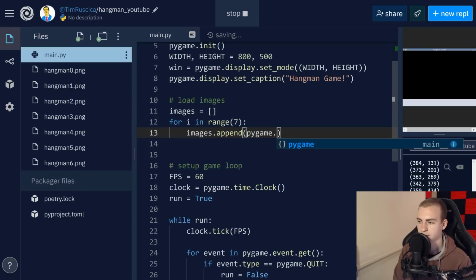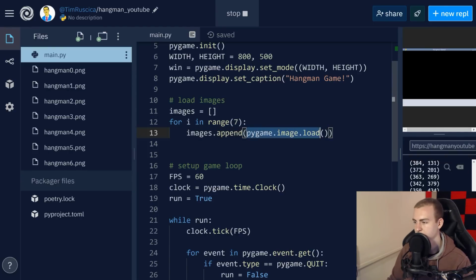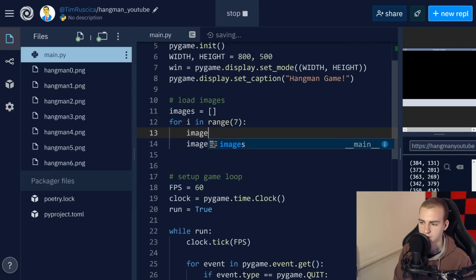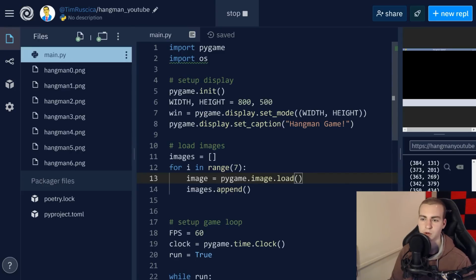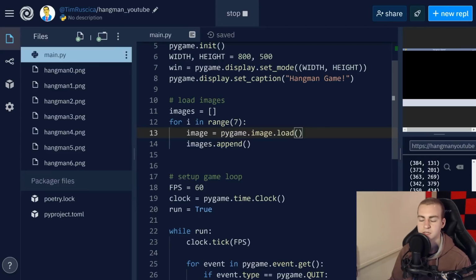And I'm going to say pygame.image.load. In fact, I'm going to split this up into some variables just so that it's a little bit easier to see. So I'm going to say image equals pygame.image.load. This is how we load an image. Inside of the brackets here, I put the name of the image that I want to load. I have to put the exact name, so hangman0.png, but since I don't want to write this 7 times for each of these images, I'm going to use this for loop to help me out.